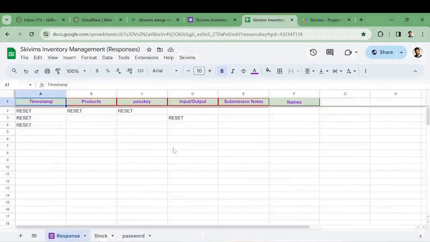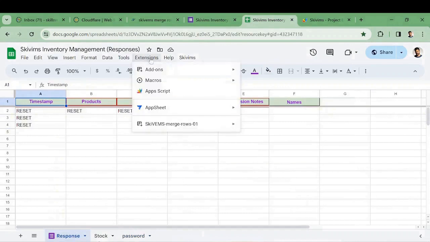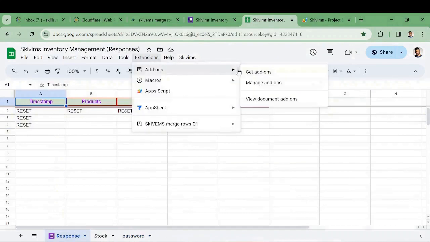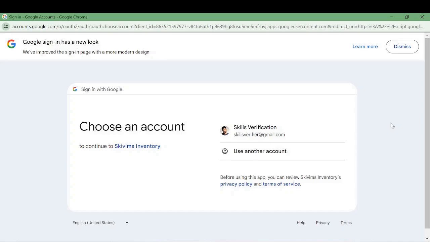In your Google Sheet template, go to Extensions, Add-ons, Get Add-ons, which will take you to the marketplace. Search for Skivims Inventory and download the Skivims Inventory add-on. While installing, select your account.